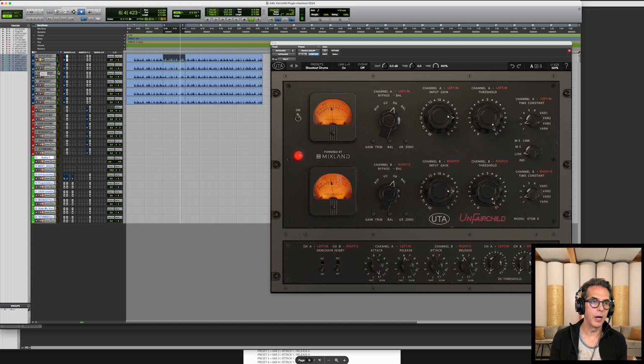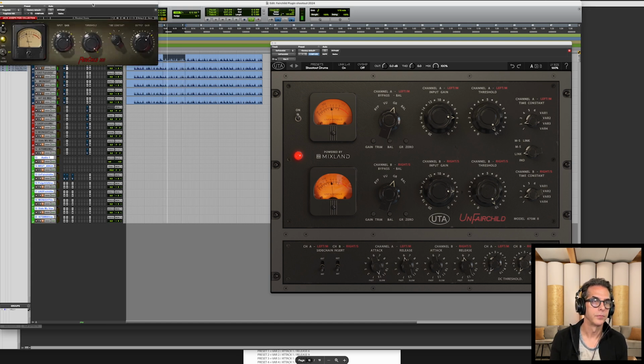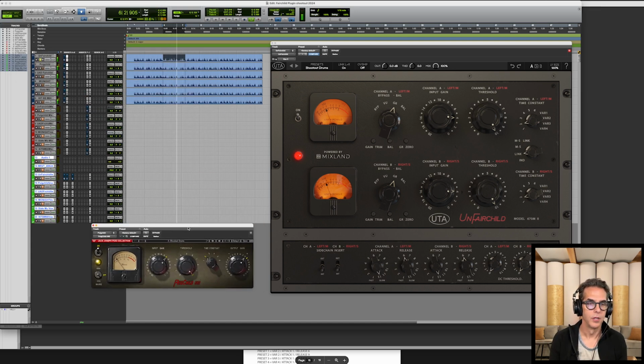So the first one we're going to compare with is good old Puigchild. This one's been around for a long time. I've definitely used it on some stuff. When it first came out, I was pretty excited about it. And it definitely had some uses for me. It's definitely been on some mixes, final mixes that went out into the world. So here we go. Here comes the Puigchild.